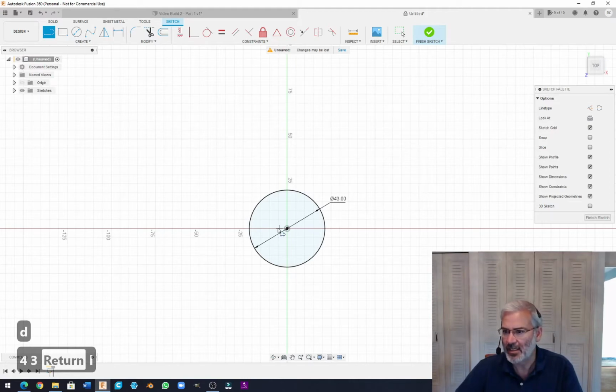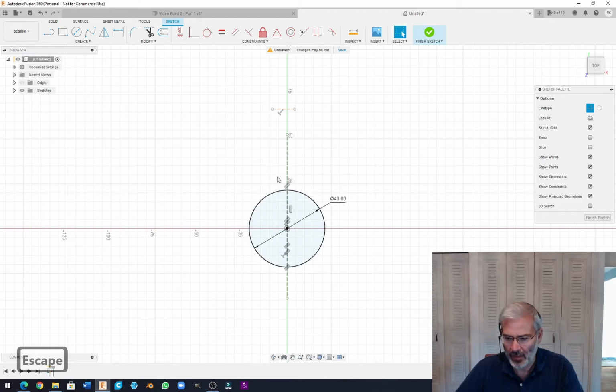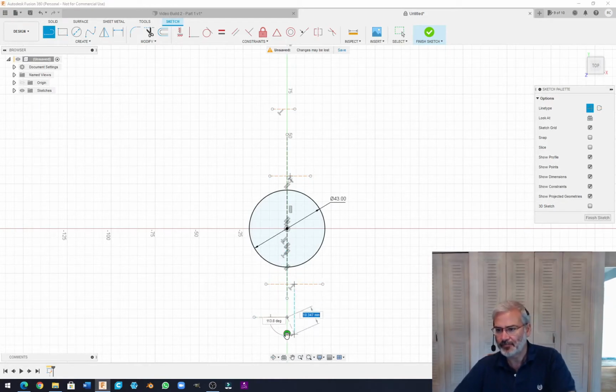Then we'll use the line command, and we'll set it to construction, and we'll just put some points at the outside of the circle, and then we'll just create a couple other ones that don't have an endpoint. And we can create one across the top. We want one here. We want another one here. And the last one down here.